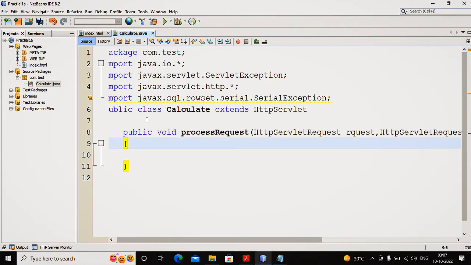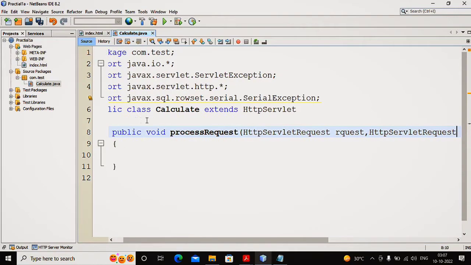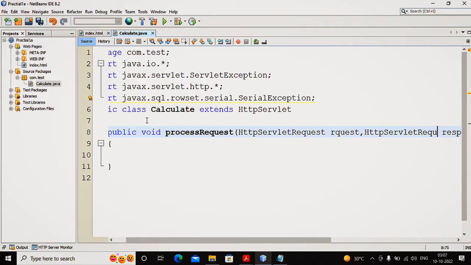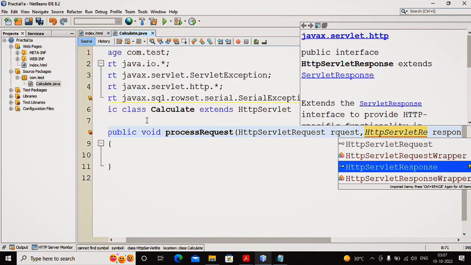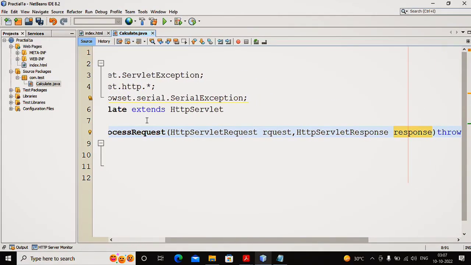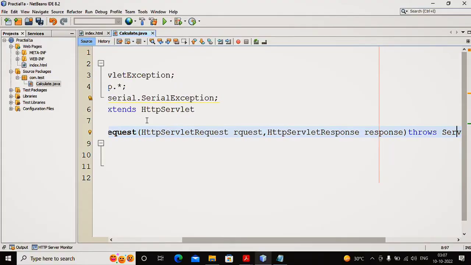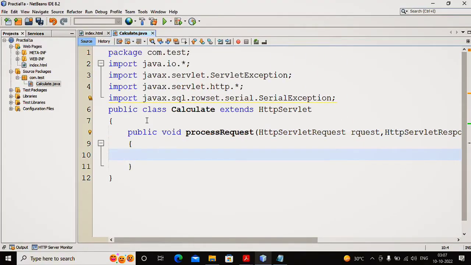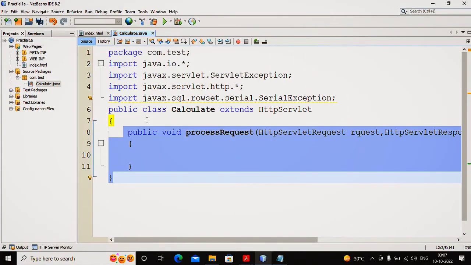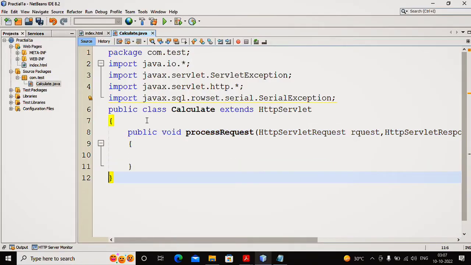So I'm throwing ServletException as well as what here? IOException. Okay, fine. I'm just changing it, not a request. Over here, I need a response. So two parameters are there. One is HttpServletRequest. Second, HttpServletResponse.